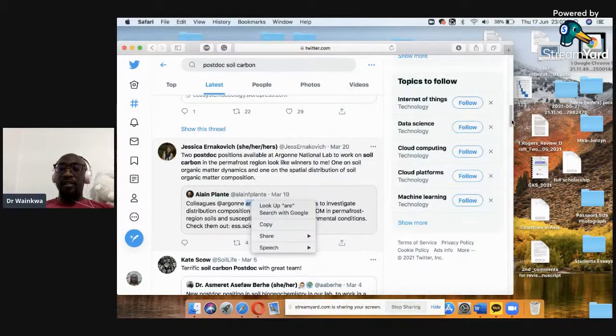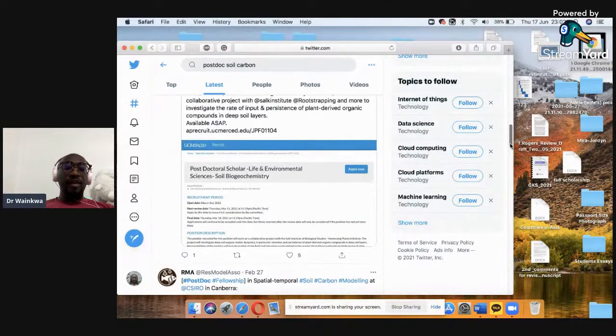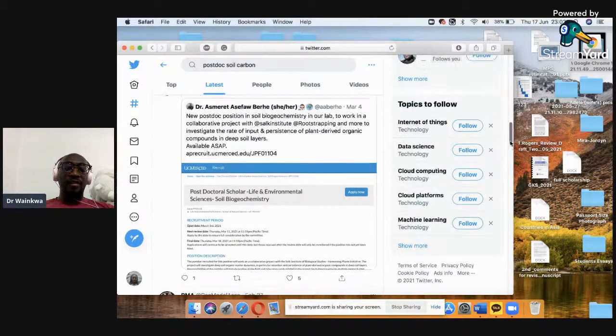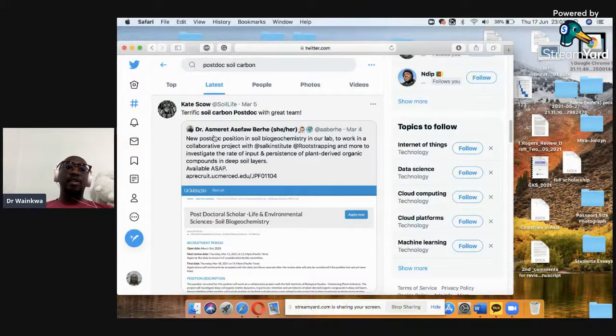This one is not really clear, so let me get to another one which is very clear. Here you have another postdoctorate position in environmental science and biology, advertised by Dr. Asmer. She's a very renowned soil scientist, an Ethiopian in the USA. Her lab often advertises a lot of postdoctorate positions in my area. She's one of the top soil scientists in the world, so she tweets a lot. If you dream of working in a lab, then you've got to follow her.